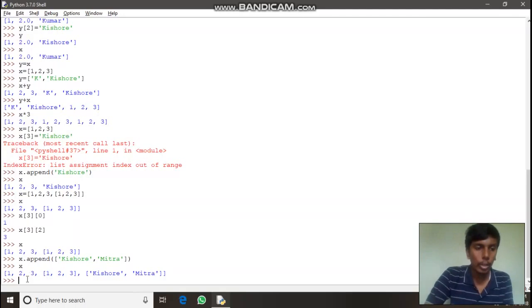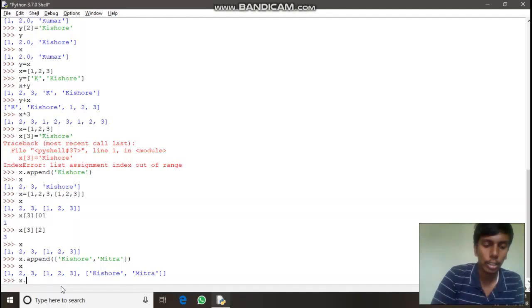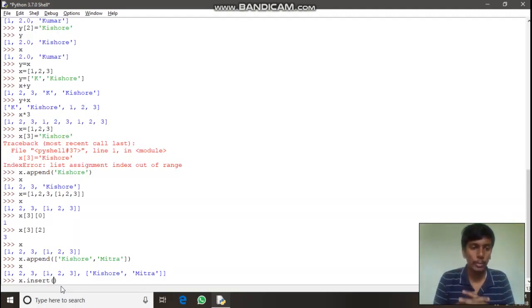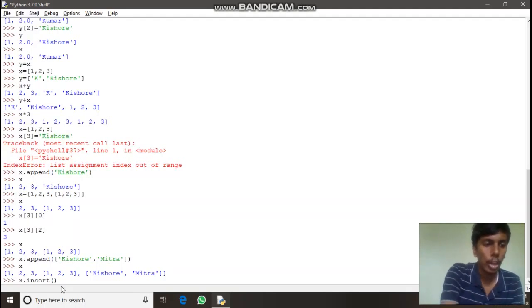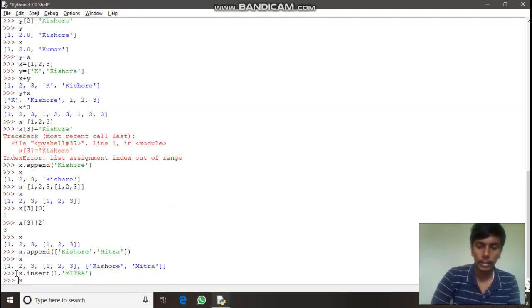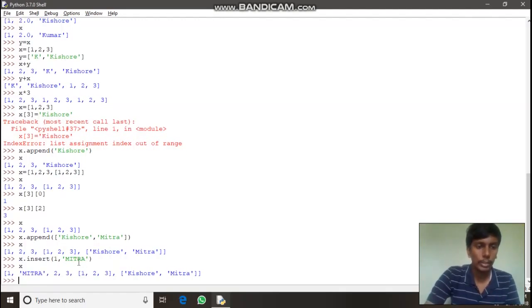Now what if I want to insert a new value between these two values? I will do it using the insert function. So x dot insert. I have to give two arguments in this function. The first argument is the position where we want to insert the value. So in order to insert it between 1 and 2, I have to give the index 1, and then I'll give the value which has to be inserted. Now if I try to print x, I'll have the value Mitra inserted between these two values.